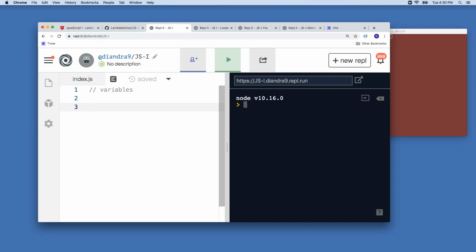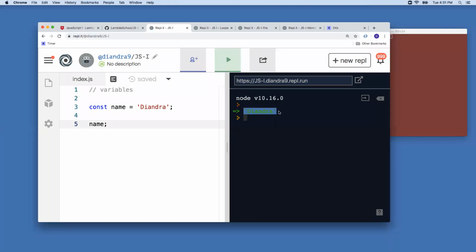So let's say that I knew I wanted to use my name multiple times throughout my code. I might say const name equals Deandra. So let's take a look at this statement. I've named a variable called name, and it points to the string Deandra. So later, if I access the variable name, it's going to resolve to Deandra.